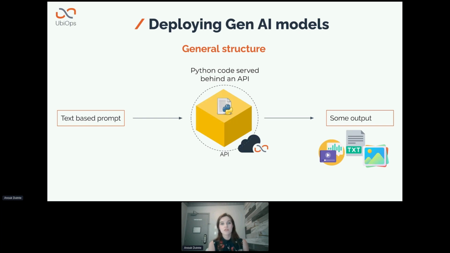And they have a general structure, which is very similar to deployment of any model, really. A lot of things are the same for deploying any regular machine learning model. The main thing that differs because of this categorization that I made is how it's structured, that the structure is always the same. So there's always this text-based prompt that will come in, that will go to your API, which has a piece of Python code running behind it. And it will return some type of output. And that output is almost always a file or text.